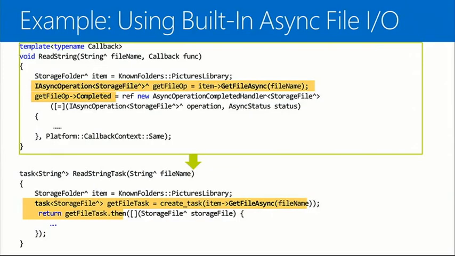Now let's look at the transformation with PPL. It's pretty straightforward, and it's less code too. All we've done is add a method called create_task. This is not in beta yet, but we have released it as a sample pack for the beta, and it will be in the coming final product. So create_task takes an IAsyncOperation and creates a PPL task out of it.